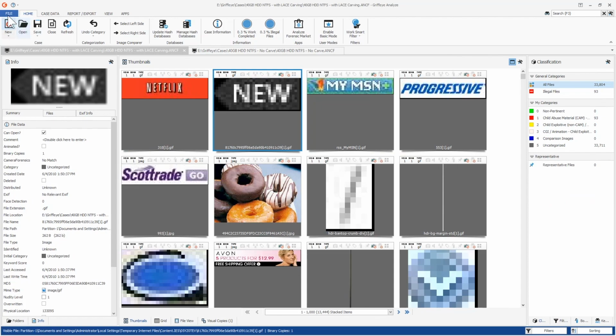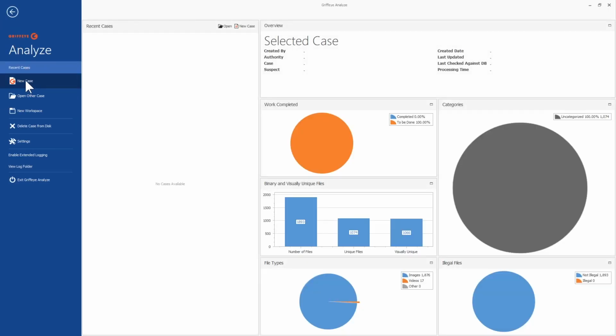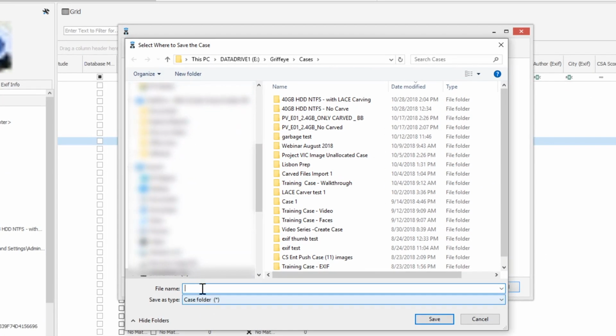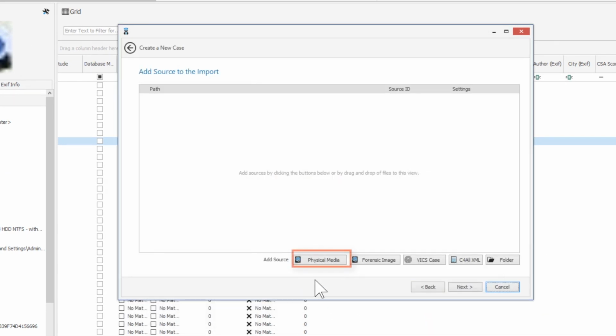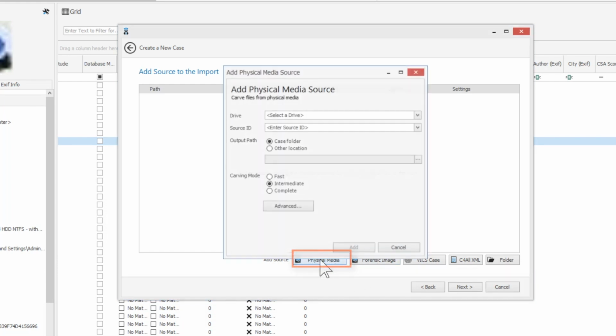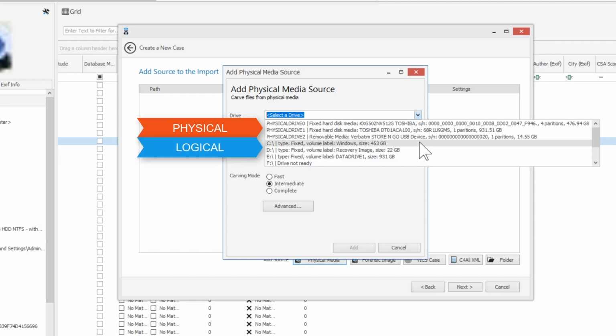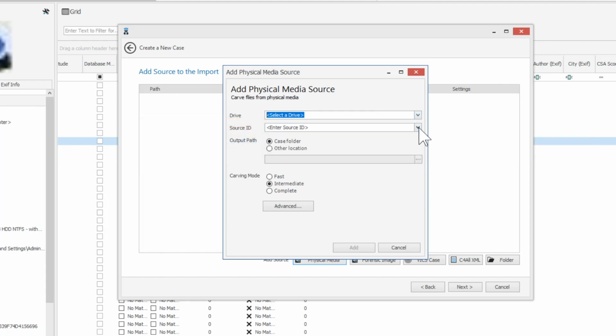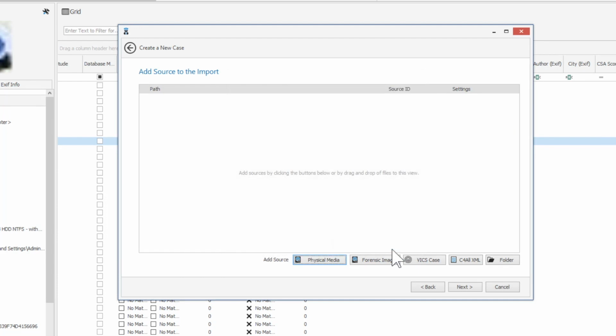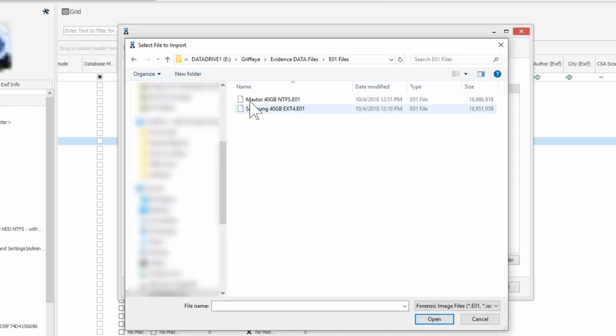Now let's create a new case and check out the additional processing features available to us with the LACE Carver integration. The first thing you'll notice is we have an additional selection, physical media. The LACE Carver integration allows Griffeye Analyze DI to point directly to a physically connected device. Notice that when we select a device, we can either look at it on the physical level or the logical level, whichever you prefer. None of my physically connected devices are write blocked, so I'm going to use a forensic image file that I've already created.